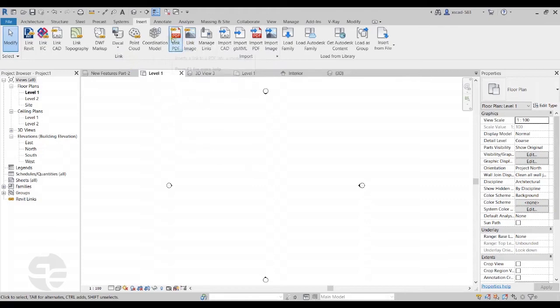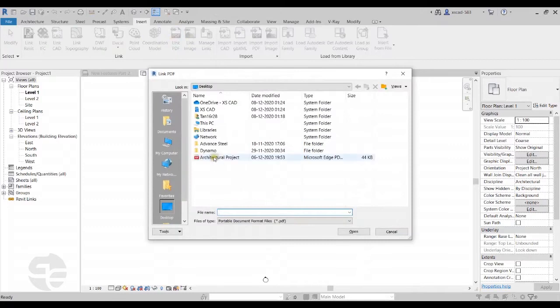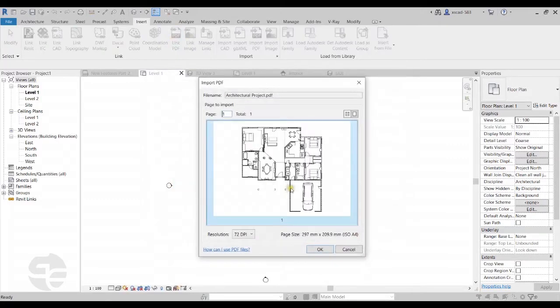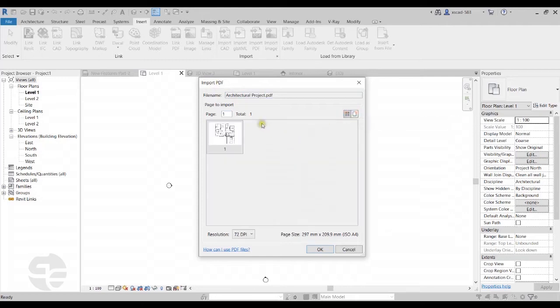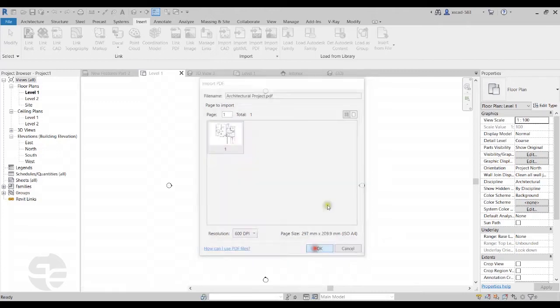I'll click on the Link PDF tool, browse to the location where the PDF file is kept, select the PDF file and click on Open. This opens the Import PDF dialog box, where we can switch between the different preview options given. We can then select the page of the PDF file that we want to bring in, set the resolution of the PDF file, and click on OK.